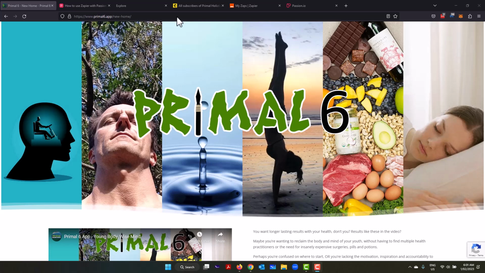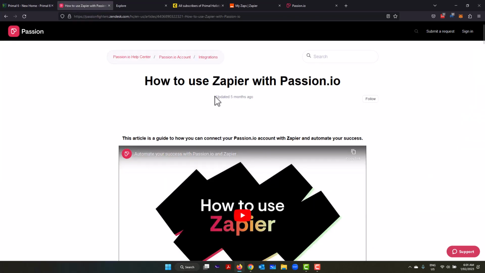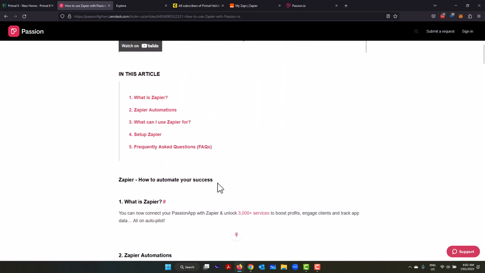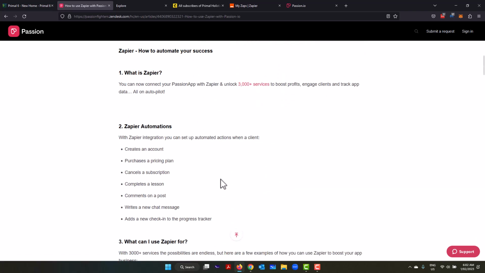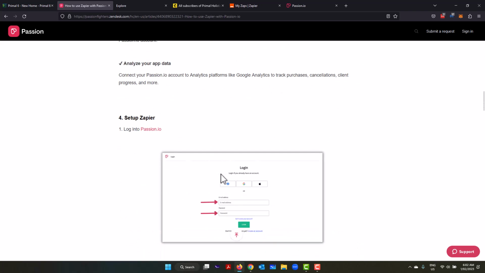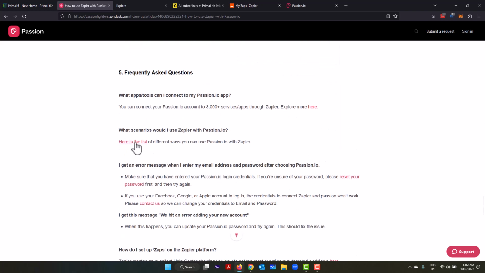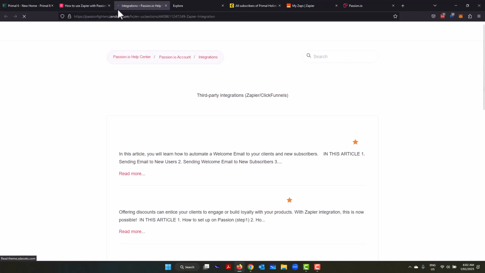The majority of the examples shown in Passion are from this support page. Once you go to the Passion website and type in Zapier, it comes up with this page. I watched the video and read all the information. Then I specifically went down to the bottom here after connecting it all up. There's a page here that says, here is the list of different ways that you can use Passion with Zapier.